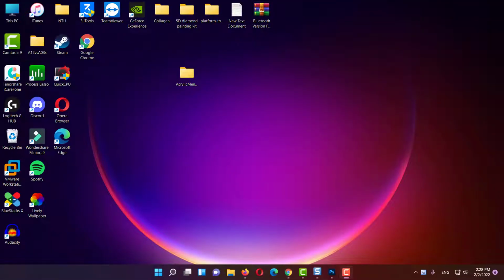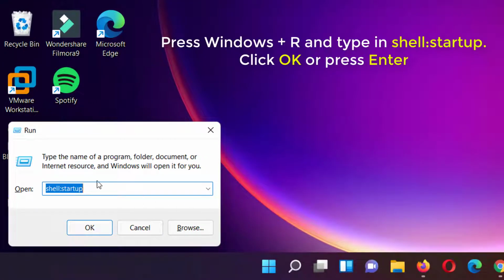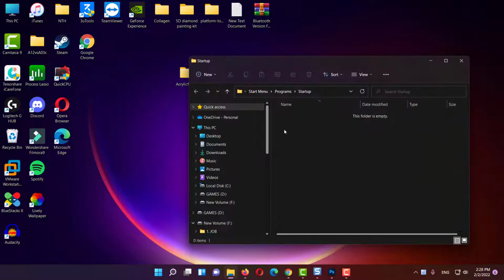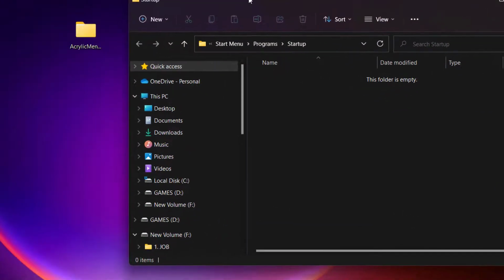Now if you want this acrylic effect to apply onto all of your context menus whenever you start up Windows, all you're gonna do is hit Windows and R on your keyboard, then type in shell:startup, and click on OK or just hit Enter. And here, as you can see, you've got the startup window right here.